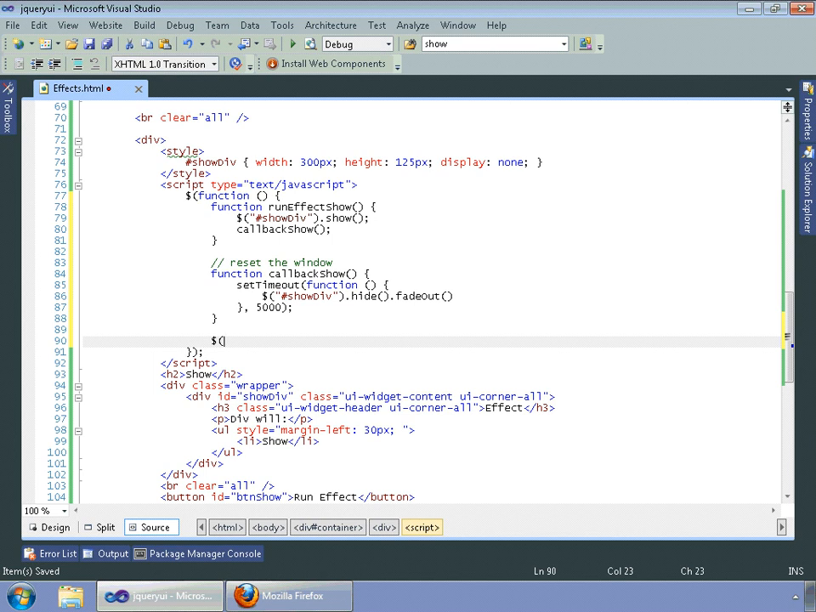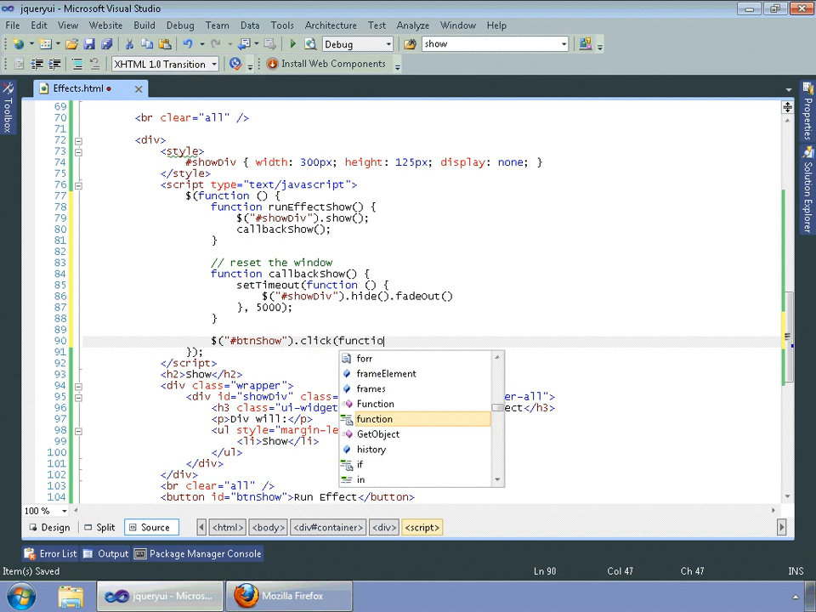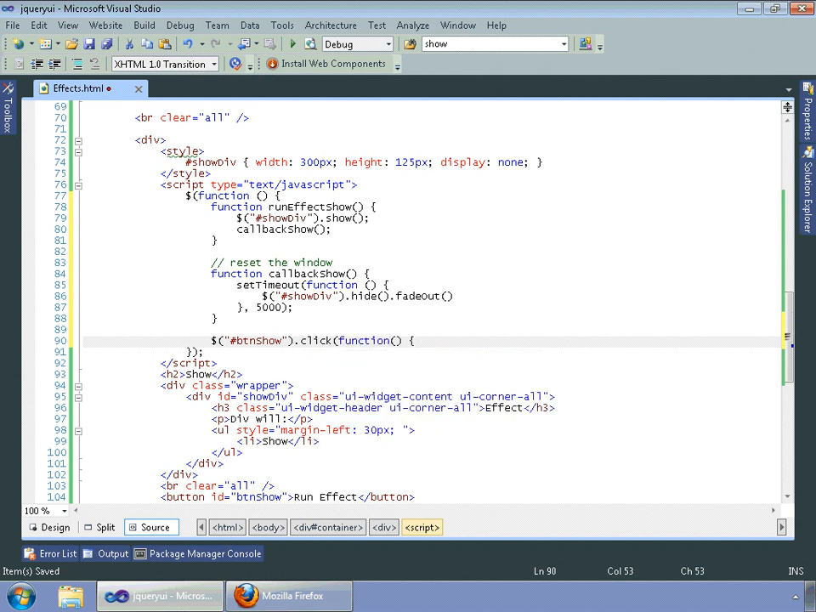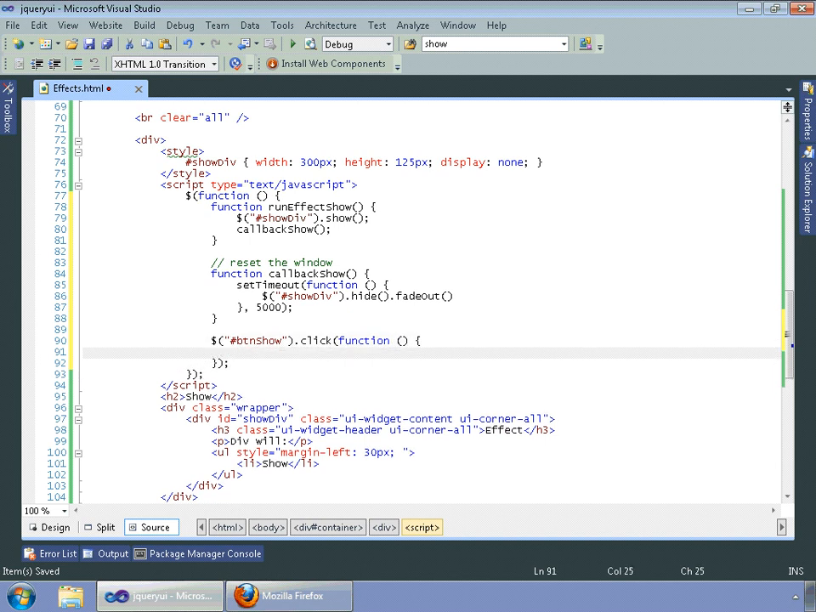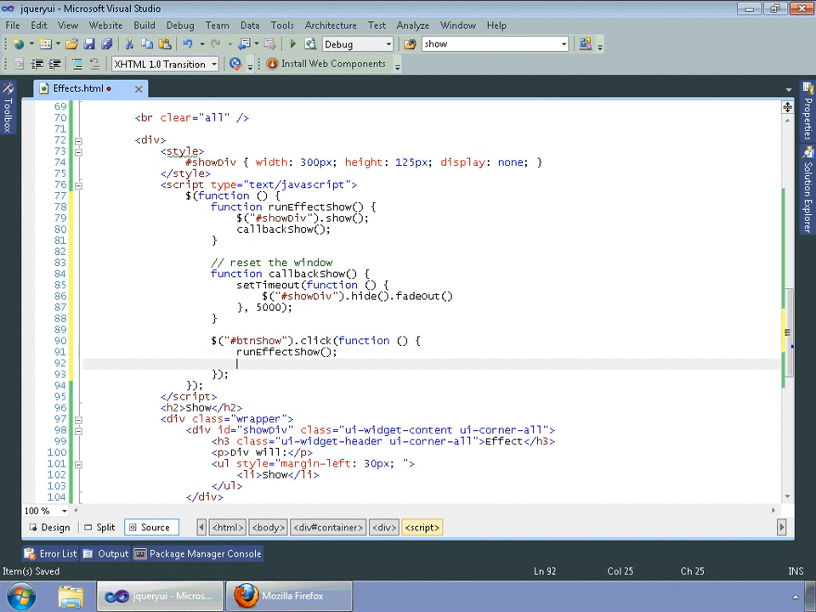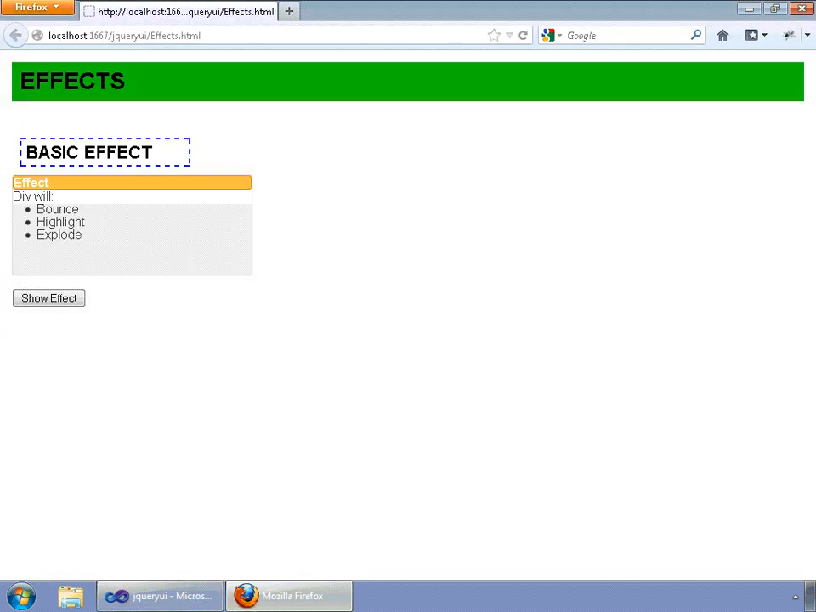Next, we do button show click, custom function, runEffectShow. And then because it's a button, we're not doing anything else, so we want to return false there. Okay, so we should be good now, and let's go to our browser window and check it out.